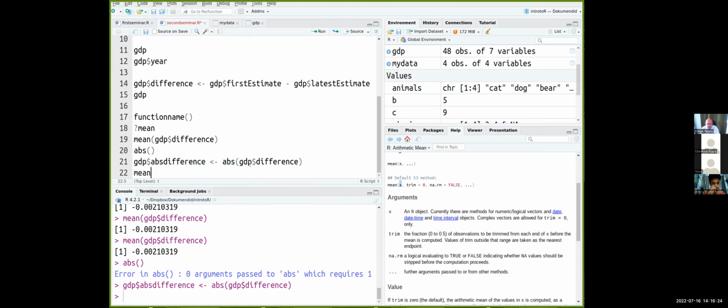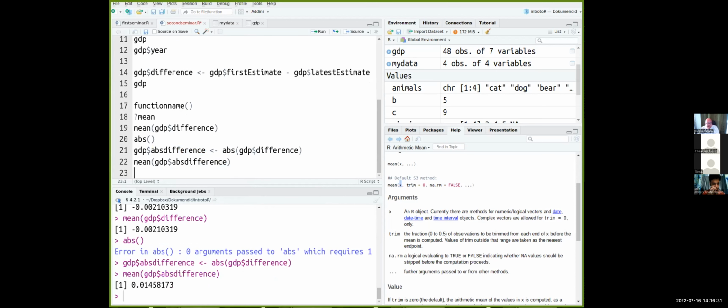So if we look at the mean of this GDP abs difference, then we see that it is 0.014. So on average, the error was 1.4% in economic growth. On average, the first estimate was wrong by 1.4%.